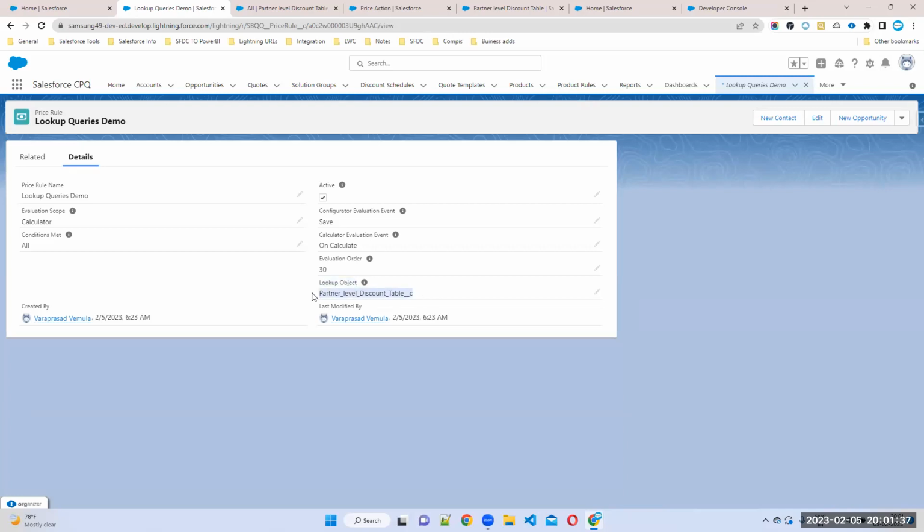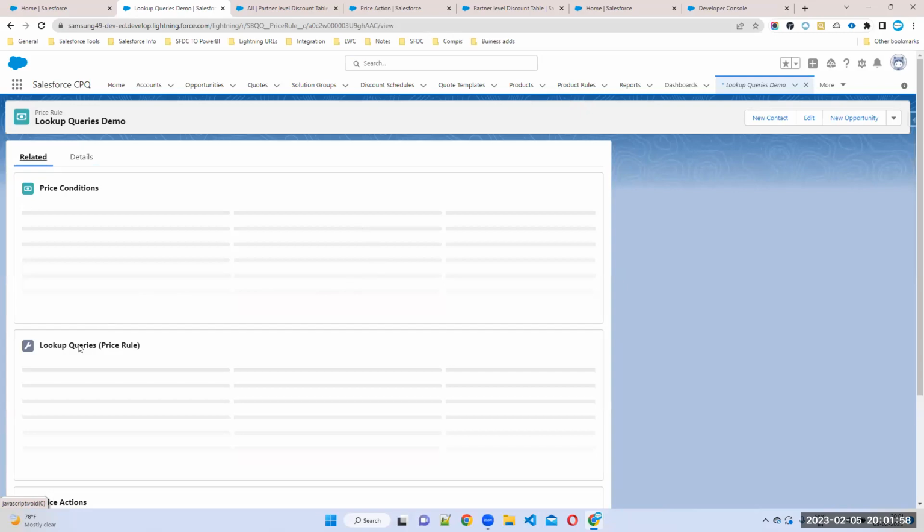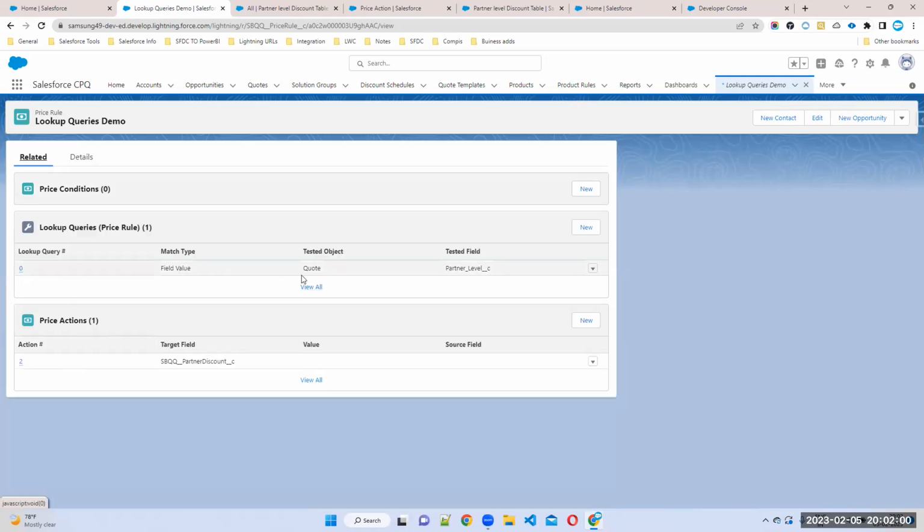To see that based on multiple fields conditions we can apply the discounts. Correct, exactly. Based on the multiple fields, we can apply discount. So that's why we have loaded data in the other table. That table we are using in this price rule. So then in the lookup queries, what we have to do?